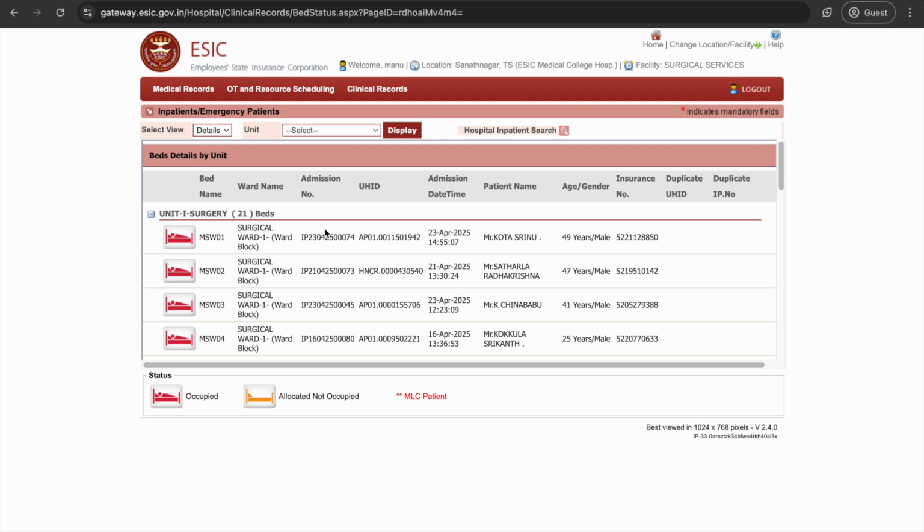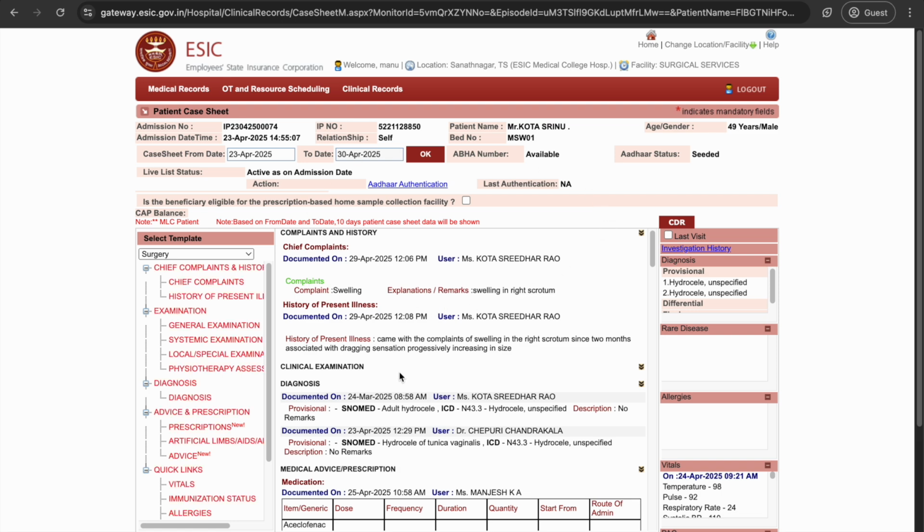is posted for surgery. You can use Control or Command F in order to type your IP number or name in order to find the patient easily as well. So suppose this is the patient that we'll be posting for surgery.